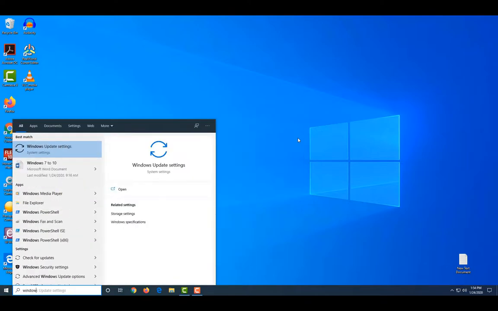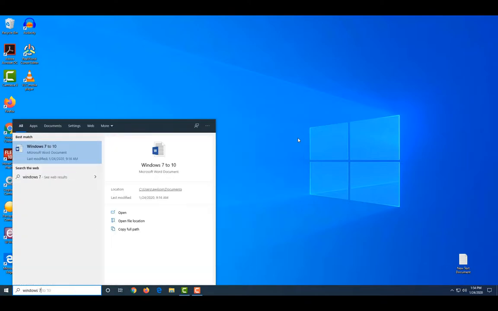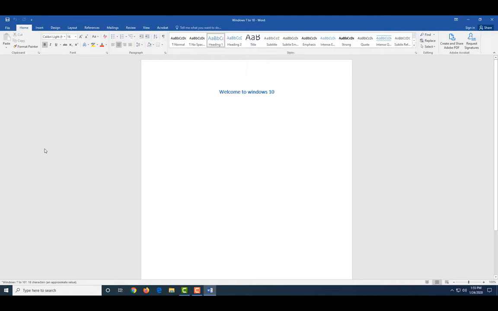So for this example, we are looking for a document called Windows 7 to 10. If we don't know the whole document name, but we know it's a document, we can click on documents to narrow our search.